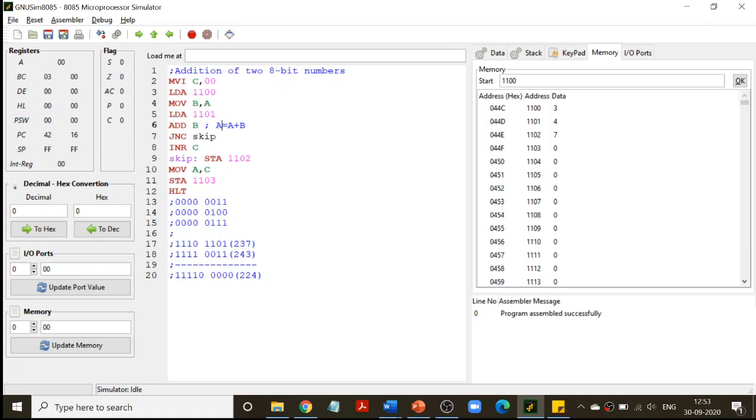Next line, you have a command called INR C. INR stands for increment C. Also remember, the INR command can only increment by 1. In other words, the meaning of INR C is C equals C plus 1, or C++. However you want to put it, C is equal to C plus 1. Increment will always increment only by 1. You cannot increment by 5, 10 and so on. The increment command can only be used to increment by 1.